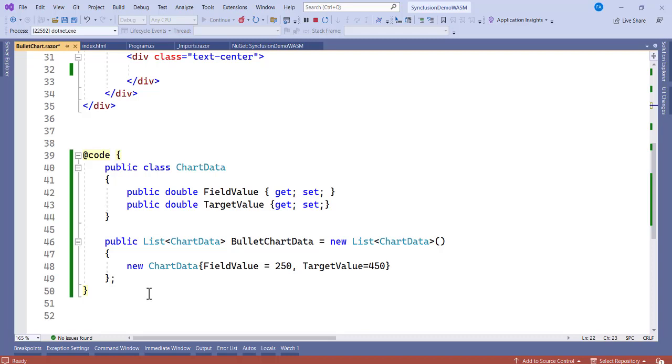But currently we want to have data that is a class, that's a model, and this model contains two properties: feed value and target value. Remember that the target value is what you aim for, you aspire to get. The feed value is what you currently have. Simple. Now aside from that, you see we are populating a list. So we create a list of this bullet chart data, and we set values to it.